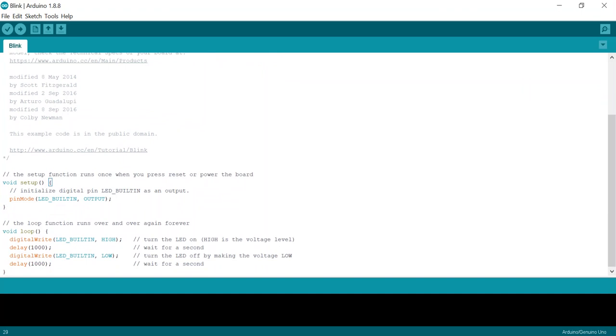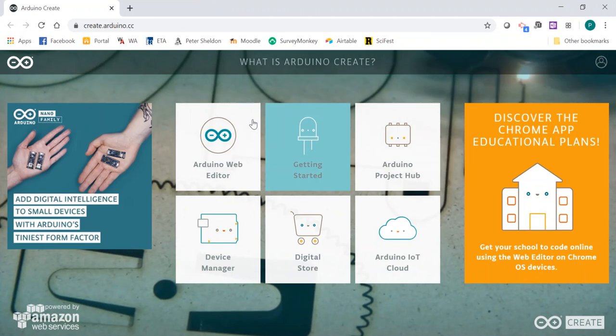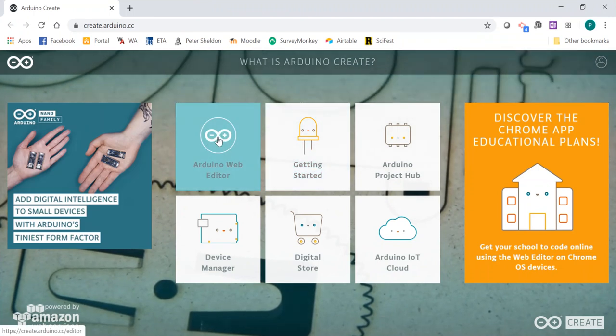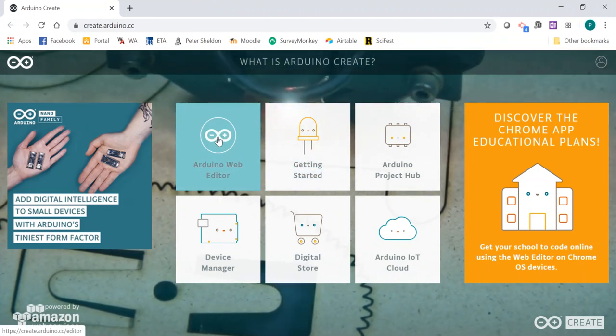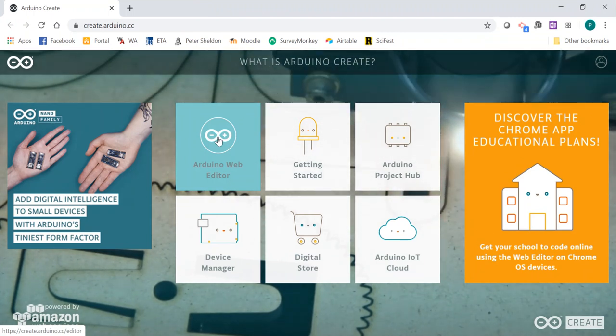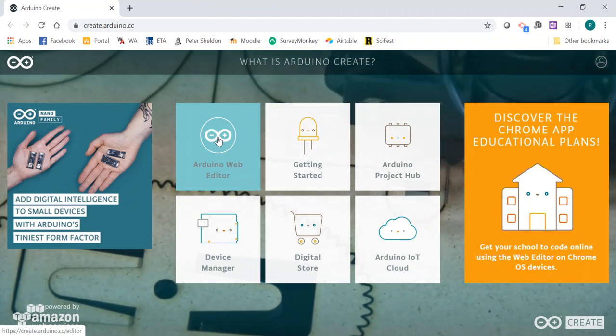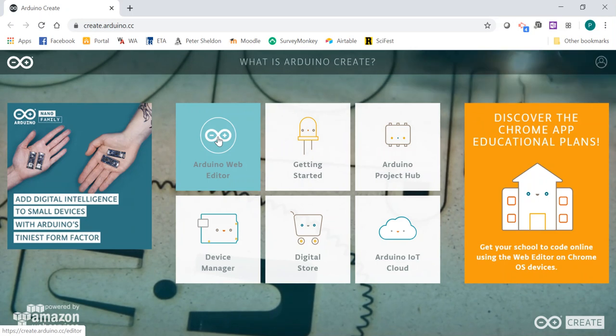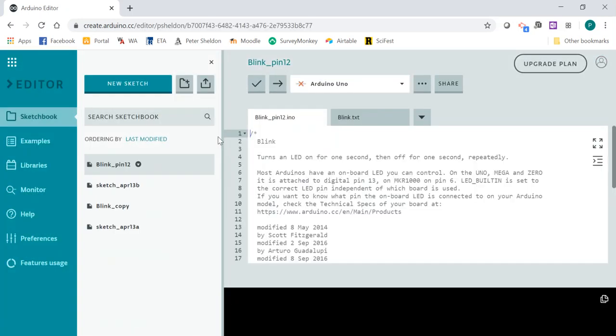Let me just show that also from the web version. So in the Arduino Web Editor, again, you can use both, but you're only going to use one at a time. You're either going to be using the desktop software, the IDE, or you're going to use the Arduino Web Editor. So here is the web editor. This here is your sketchbook, and then the sketch is the text.